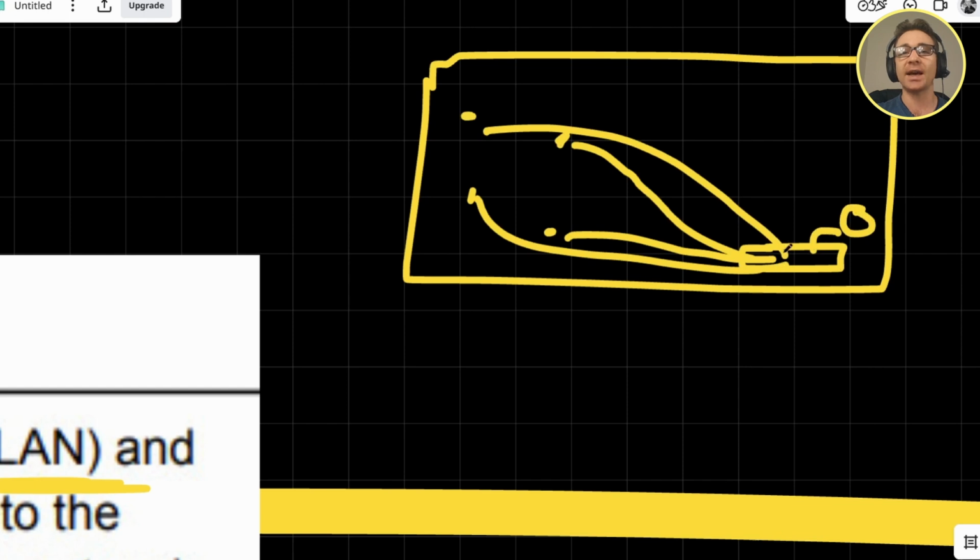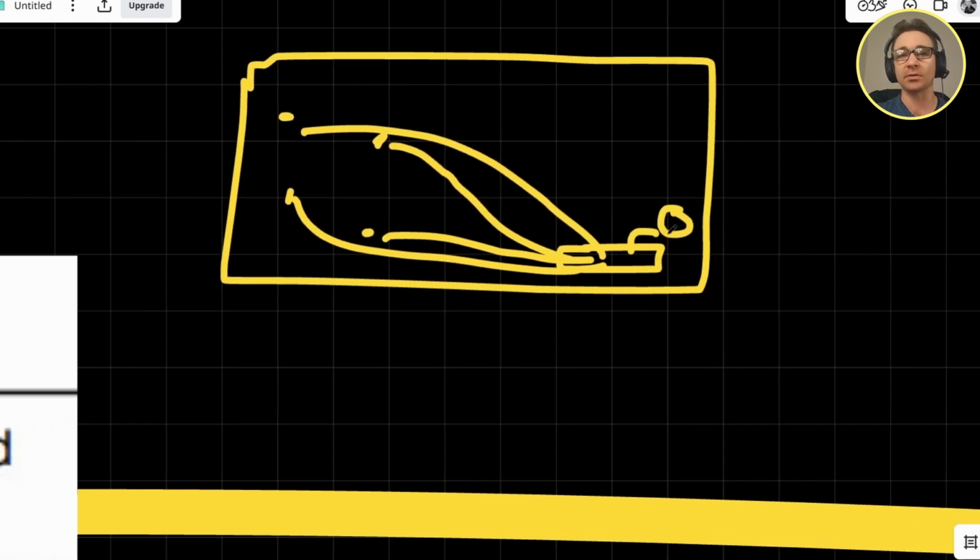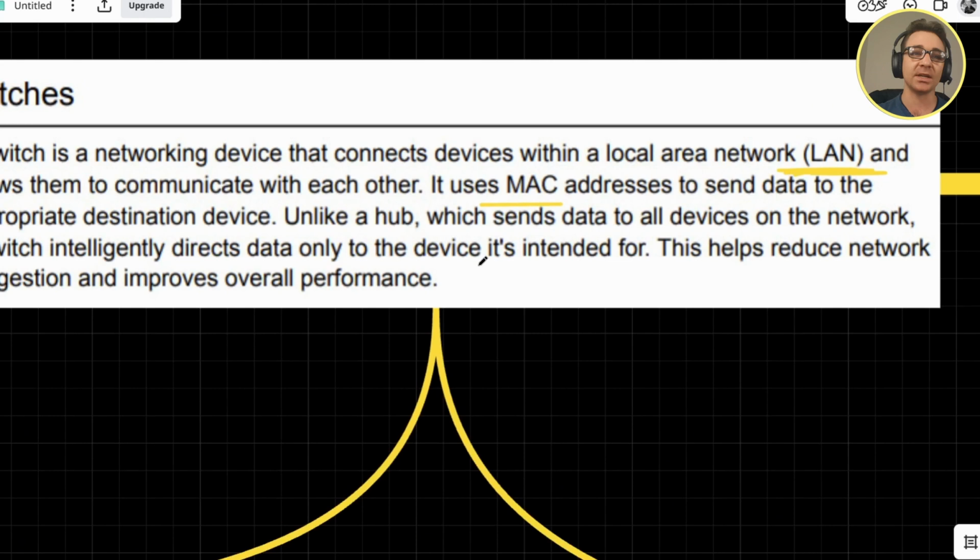So your switch would have access to the MAC addresses of all of these devices. It would also have access to the MAC address of the router. So it would be able to then forward data from this device to your router based on the MAC address, and from there your router would take it out into the wide area network, into the internet. Just know the switch operates on MAC addresses, the router operates on IP addresses, and the router is the one that sends it out into the world. Right? That's pretty much what you need to know.